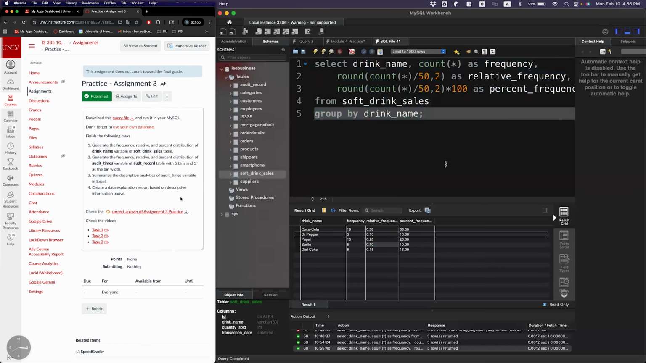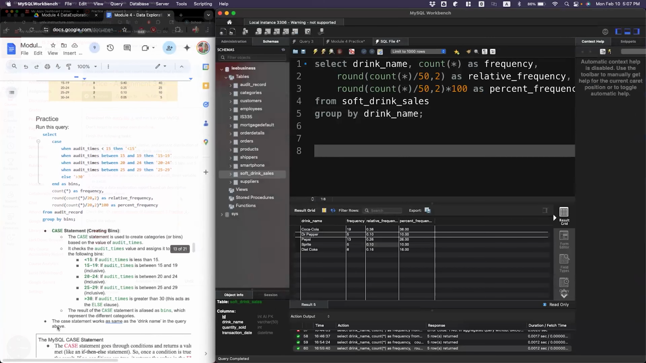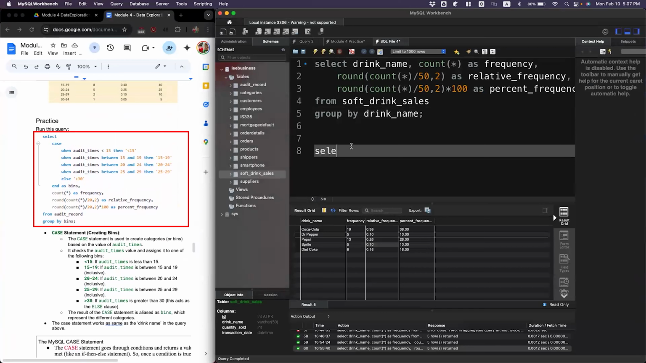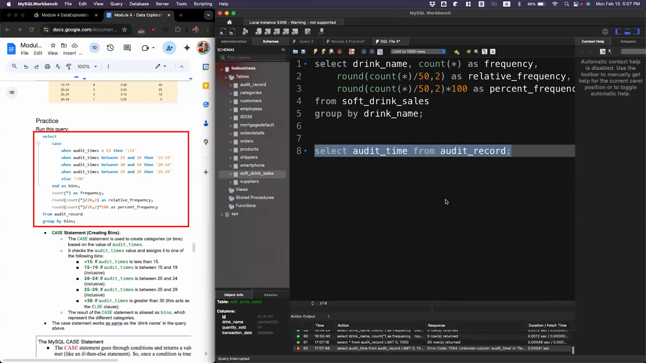Now let's see how to generate the frequency distribution table for quantitative data. In this case, we are using the table called audit record. Same as before, we use select asterisk from audit record to check all the data. Now we can see we have 4 columns, but in this case, the only column we need is audit times. So we are going to select only audit times from the audit record. There's a mistake, I missed one S, so it's fine.